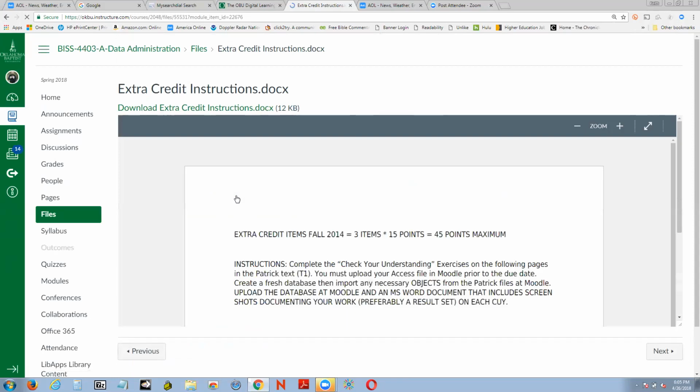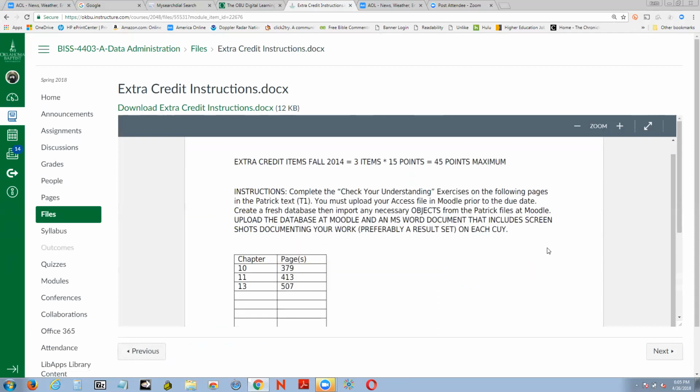Okay. And it's 3 items, 15 points, 45 points maximum. And again, I'm having you do some of the check your understanding exercises. Again, chapter 10, page 379 has one of them, chapter 11, and chapter 13. Now, as I said before, you can start with a fresh database and then import all of the objects you'll need to do each of those check your understandings.